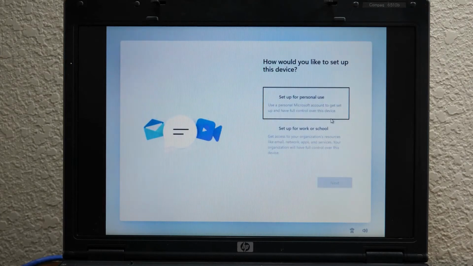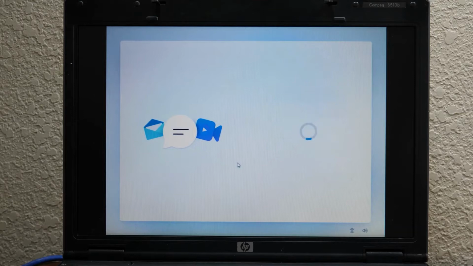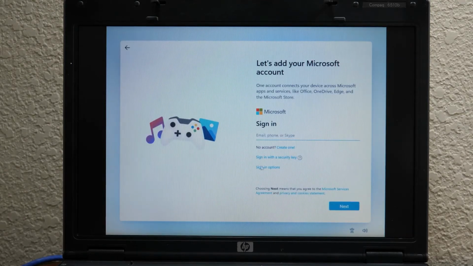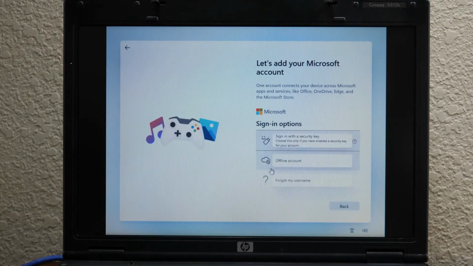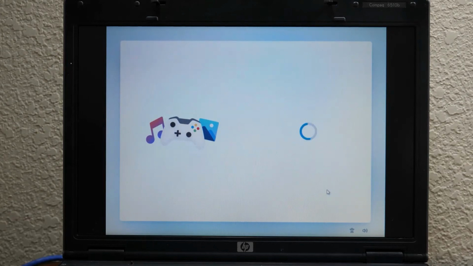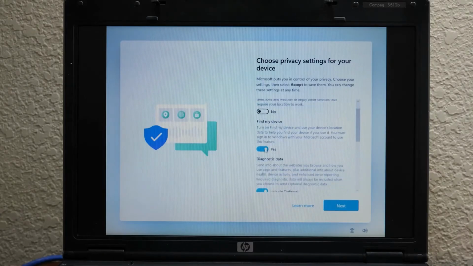Okay, yeah, first we get to choose between personal use or set up for work or school. We'll go with personal use. There we go. So once again, we're going to click on sign in options down here. And we're going to do an offline account. So it's been renamed to an offline account, but it is the same exact thing as a local account.